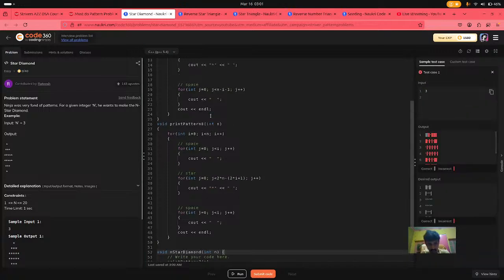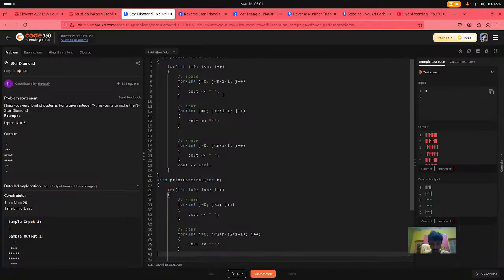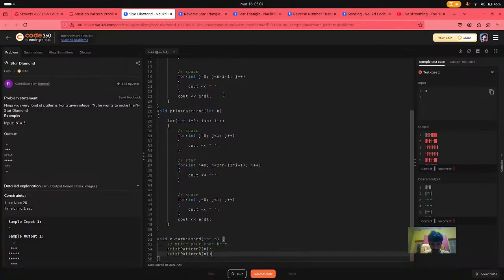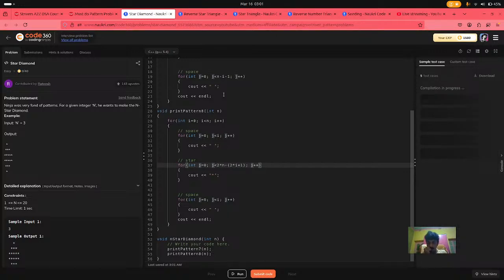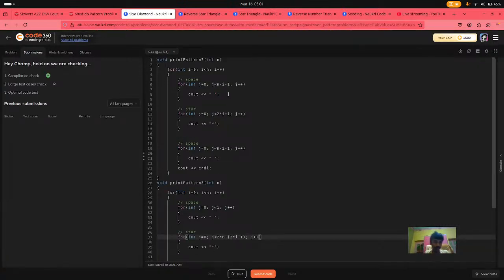Oh, the spacings, so let me remove the spaces. I think there's a feature in Code Ninjas that when you don't save it and run it, it will not autosave, so sometimes you get wrong answers. When you save this, probably that's the answer. Yeah, I am saving this and done. That's the answer, and that's all.